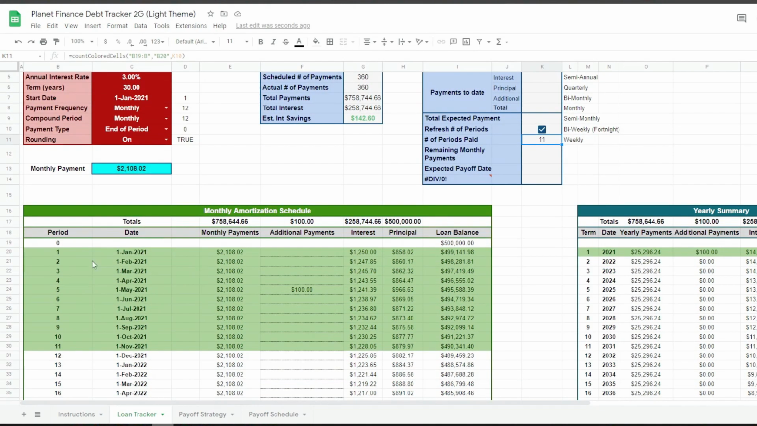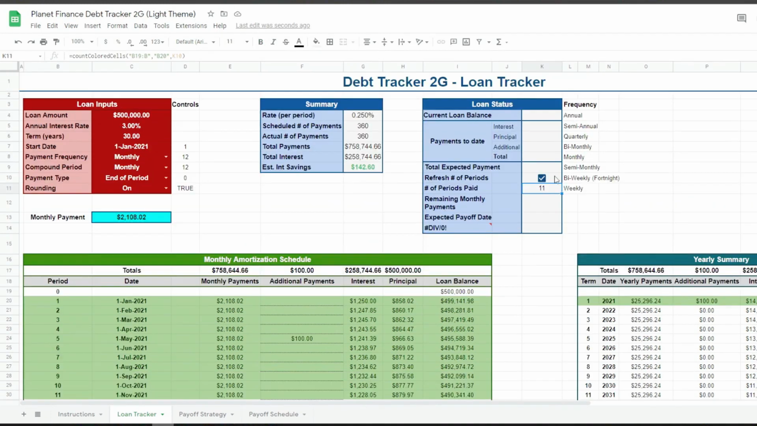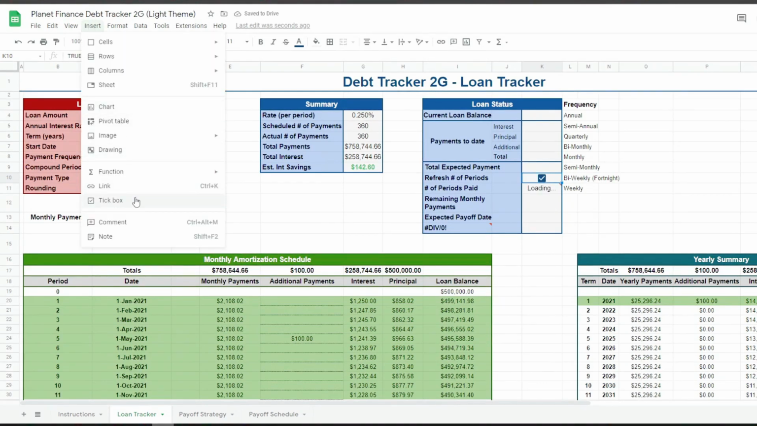And that is because it's counting the number of cells that are colored in the specific green color. So that is 11 periods that are in green. So 11 periods currently paid. This cell here, it's simply a true or false statement. And we get it by entering just a tick box.